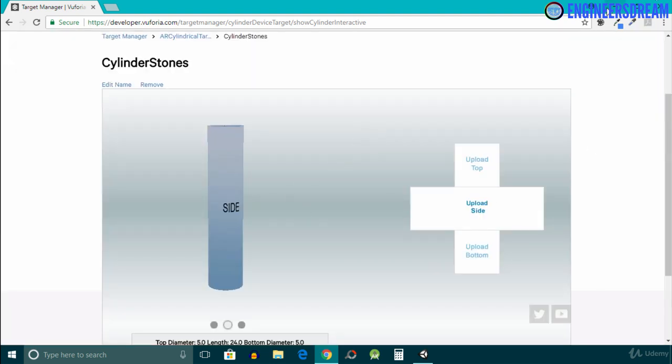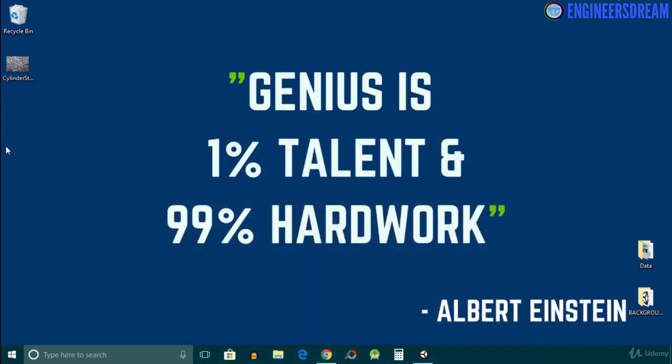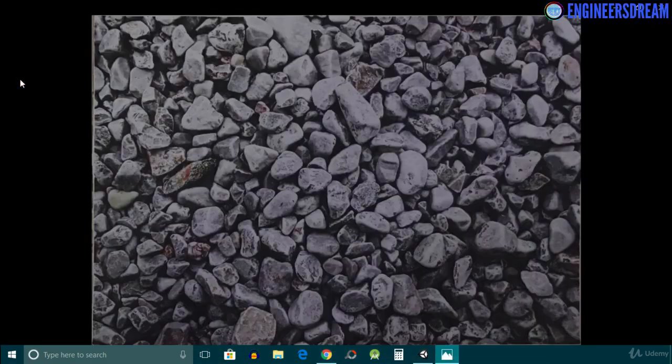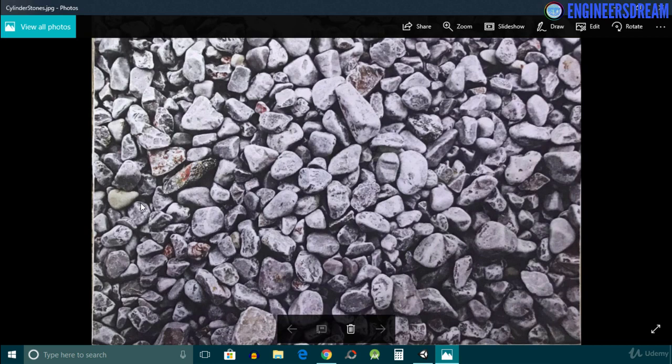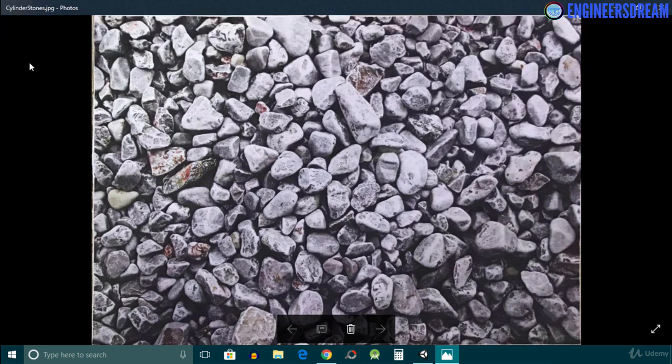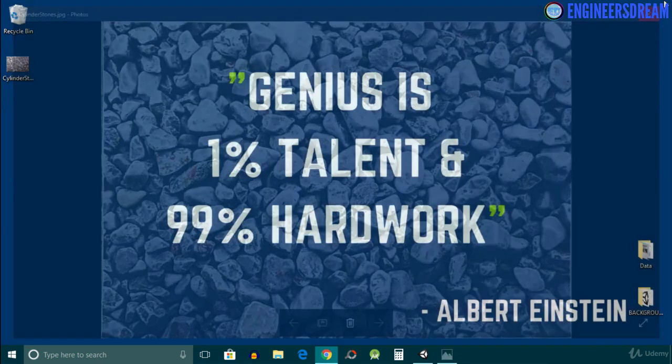Okay, so I'll minimize Vuforia, and as I've mentioned previously, this is the image which we will be uploading. Okay, but currently this image is in landscape mode, and the image which we should upload should be in vertical mode. That is, the height should be more than the width.